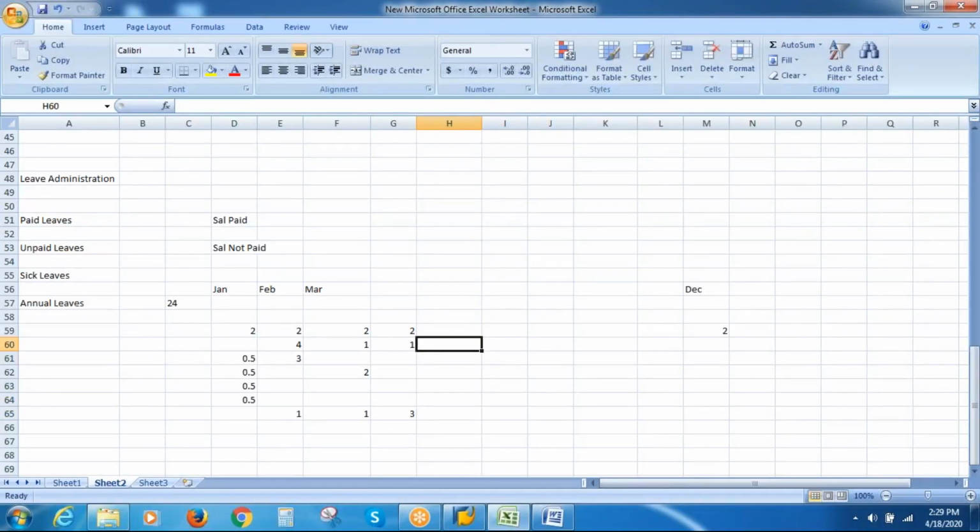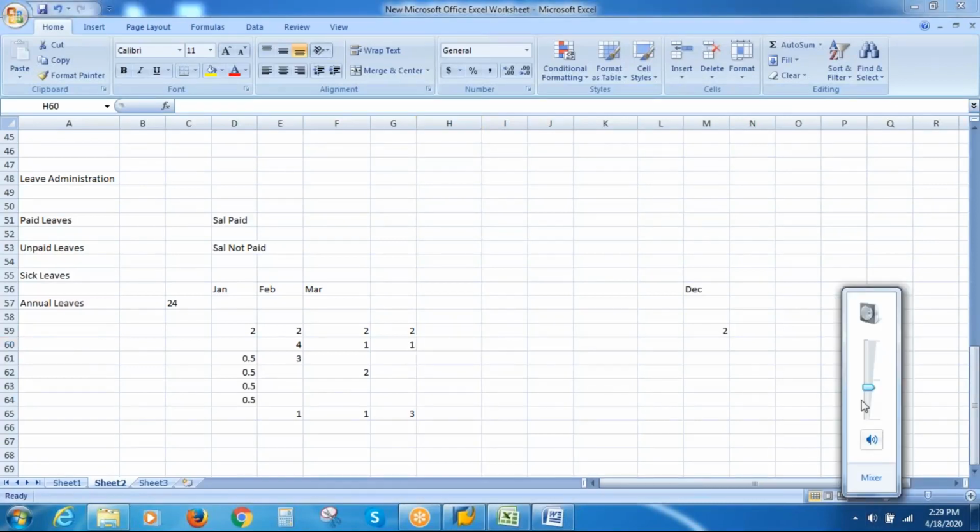So this process is a continuous process which goes on and on. Quota will get added, and the quota will keep on getting deducted based on how the employee utilizes the quota. So this is called leave administration.